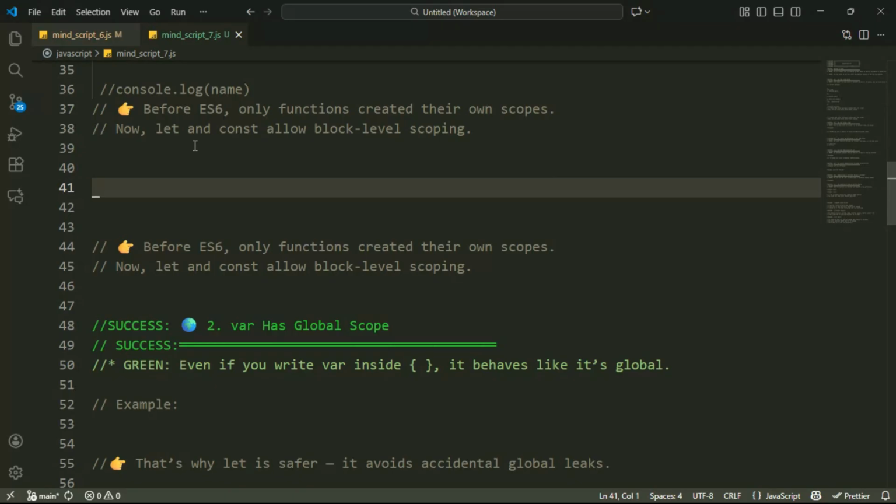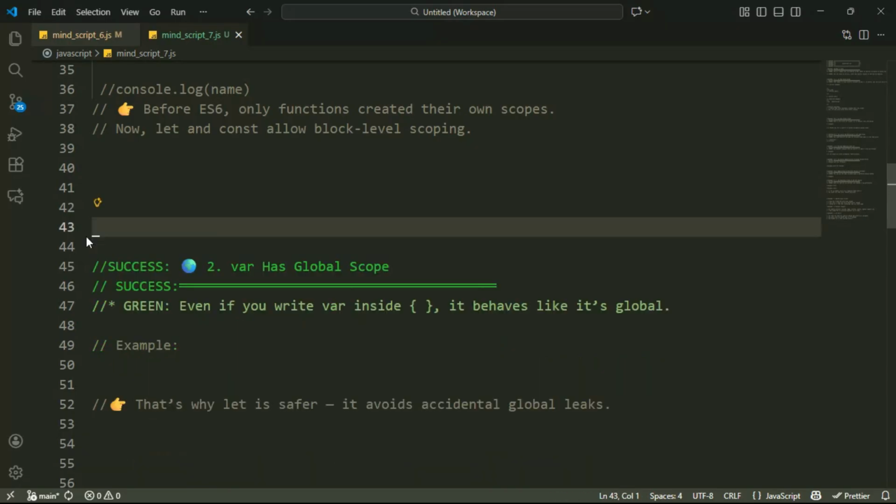Next, before ECMAScript 6, 2015, only functions created their own scope. Now let and const also have block-level scoping. I think this is the same line two times, so let me remove this.